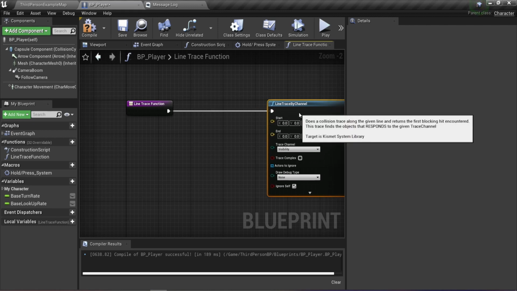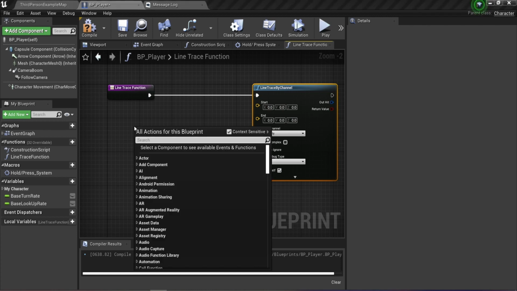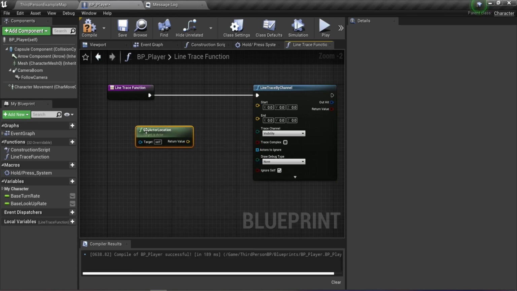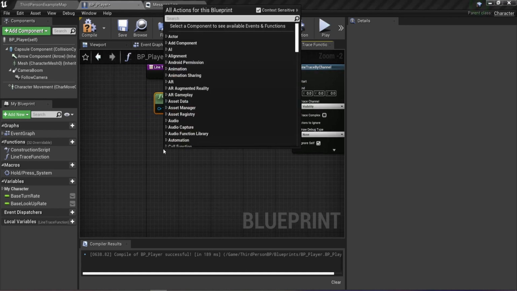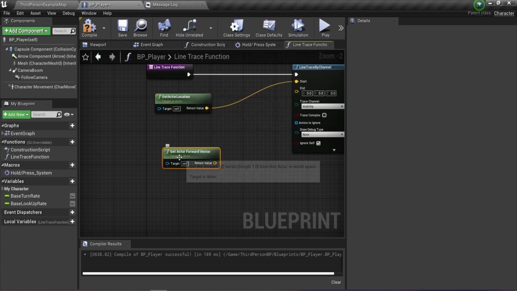and connect with it. As for the start position, we need to know where the actor is in the level, so we type get actor location and then connect with it. And the next one is get actor forward vector.